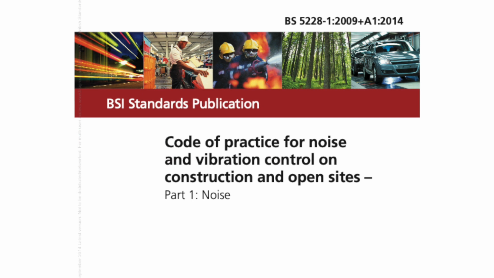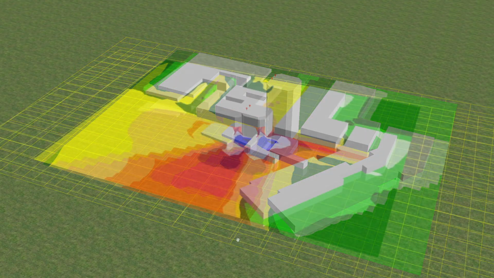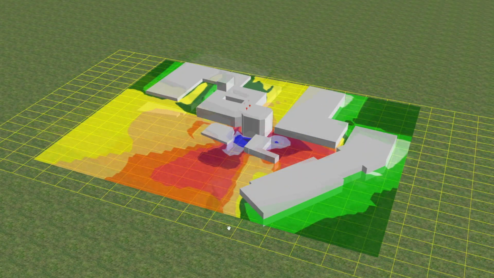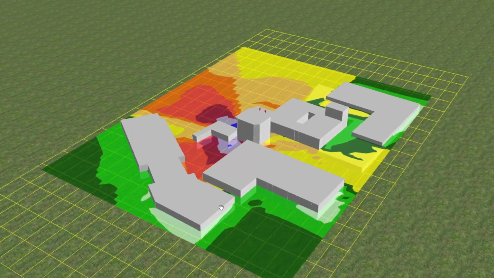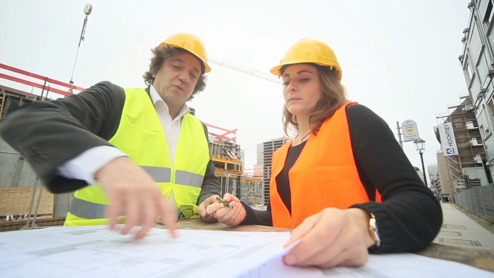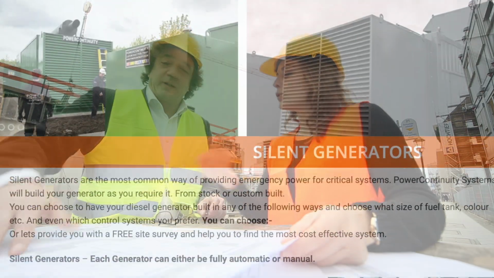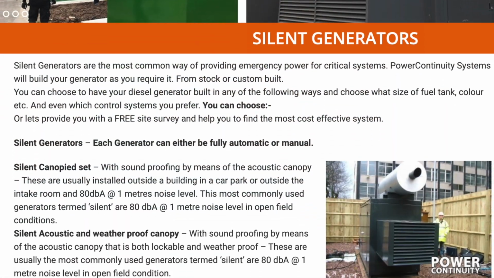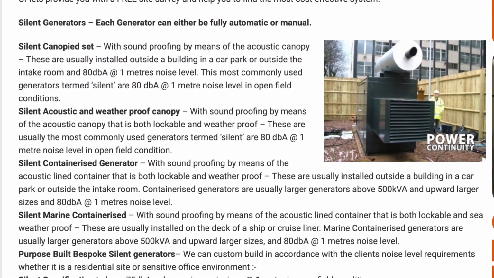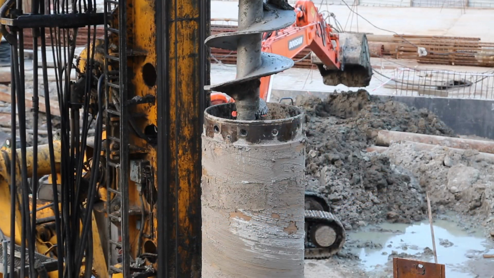Calculation procedures are detailed in BS 5228 Part 1, but for more complex projects, three-dimensional noise prediction software is sometimes used, enabling noise contours to be generated. Proposed steps to minimize noise and vibration should be discussed between the contractor and the noise specialist and included in the Section 61 application. These might include using low noise or silenced equipment, acoustic screening, or quiet piling methods.